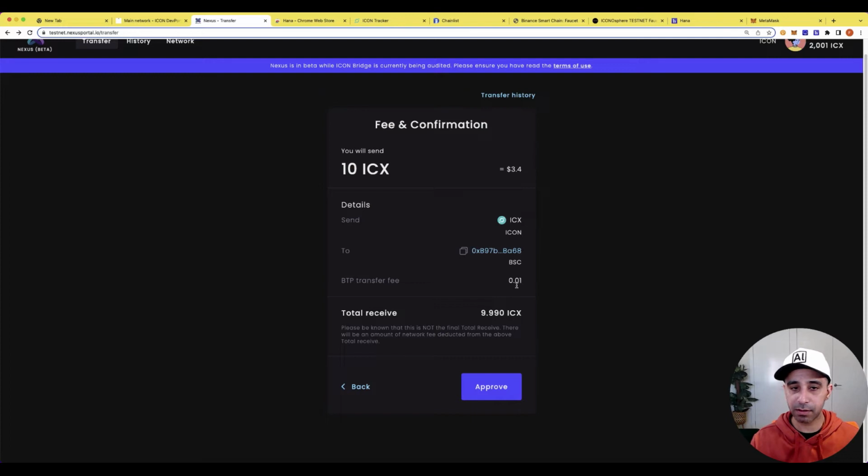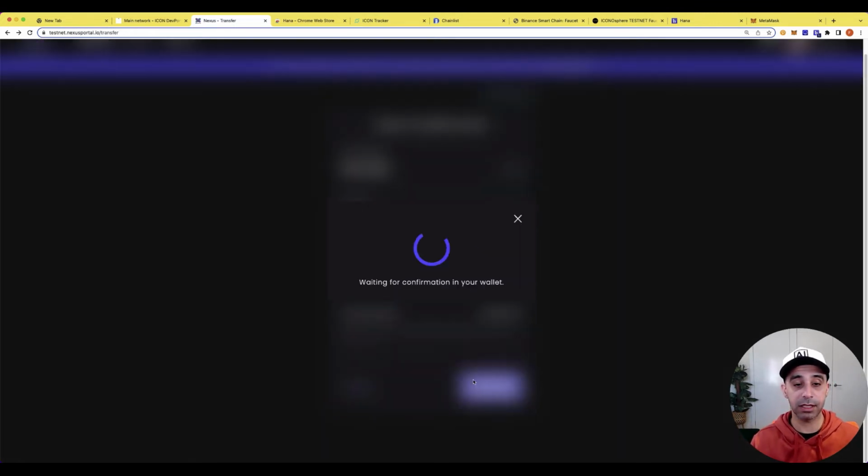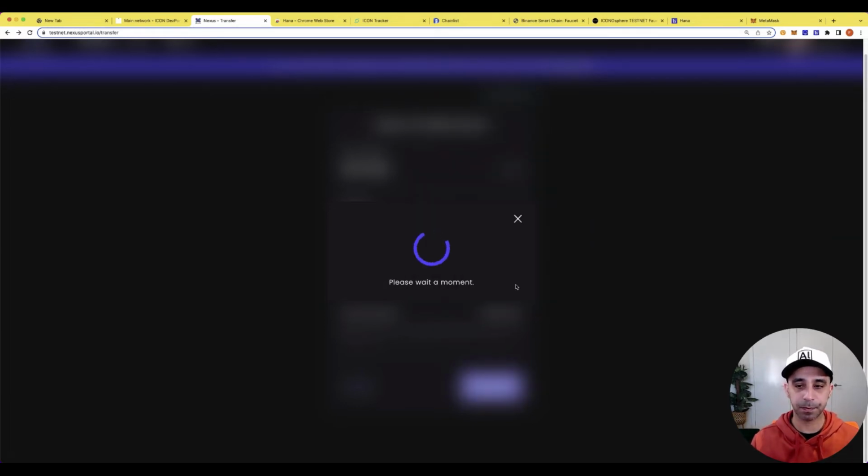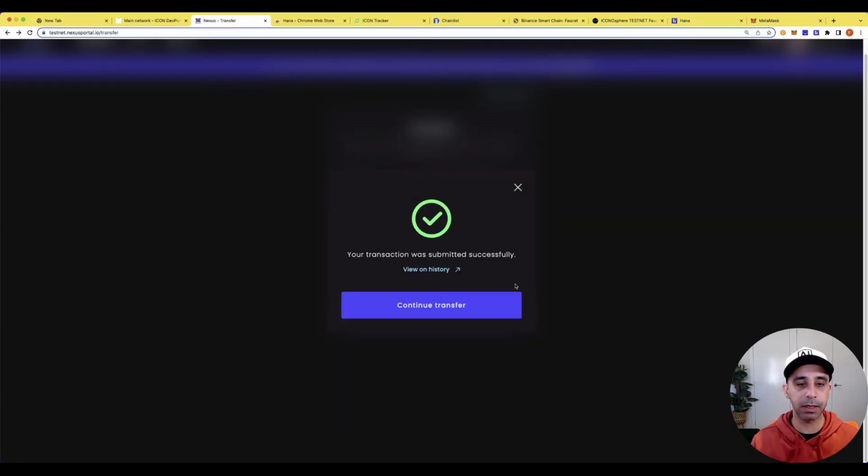There's a BTP transfer fee. That's 0.01, and you will receive a total of this much ICX. There's a notification here saying this is not the final total received. There will be an amount of network fee deducted from the above. So basically it's saying that it does not include network fees. Let's hit continue and it will prompt you to authorize it again. And we just wait a moment.